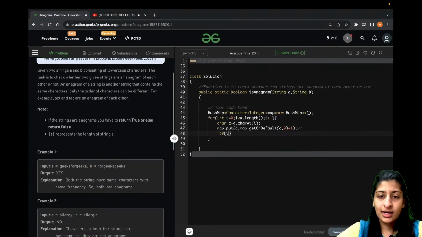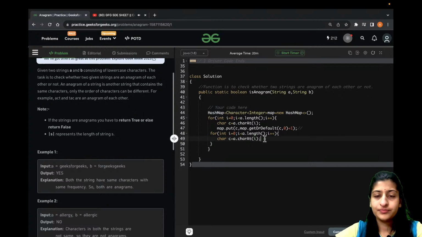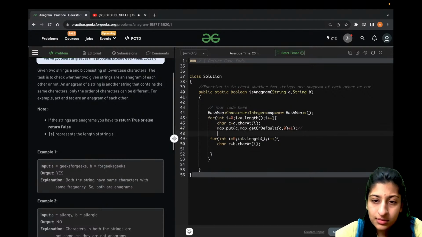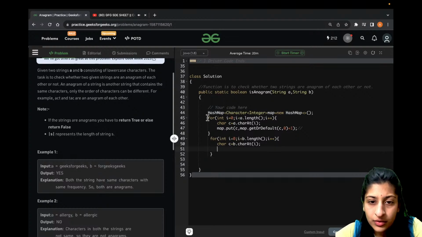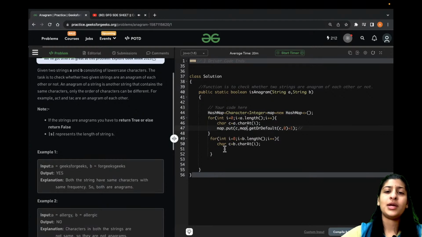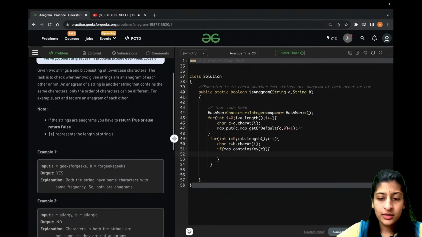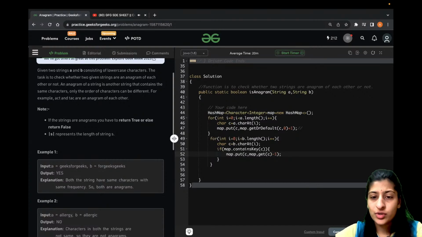Now you go and ask for int i equals 0. Same thing you are doing. Fine. So this time character belongs to b, you are asking b.length. Now what? Extra. You have added to your map. Now you're iterating over b and asking if map.containsKey this character. If it contains the key, then you should map.put this particular character and map.get c minus 1. This is what you should add, right?